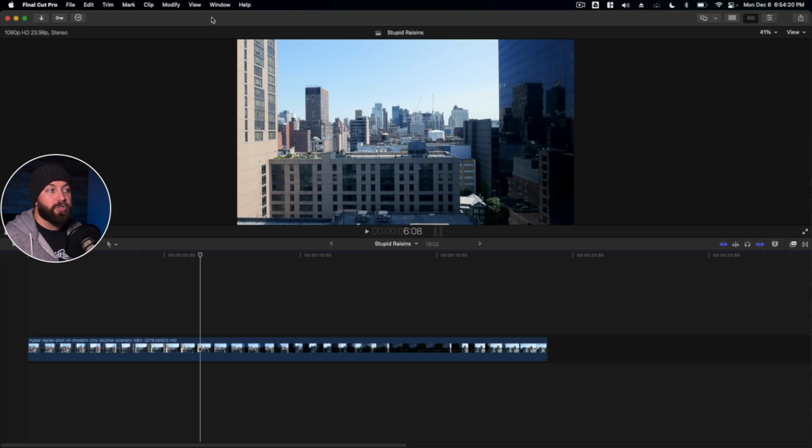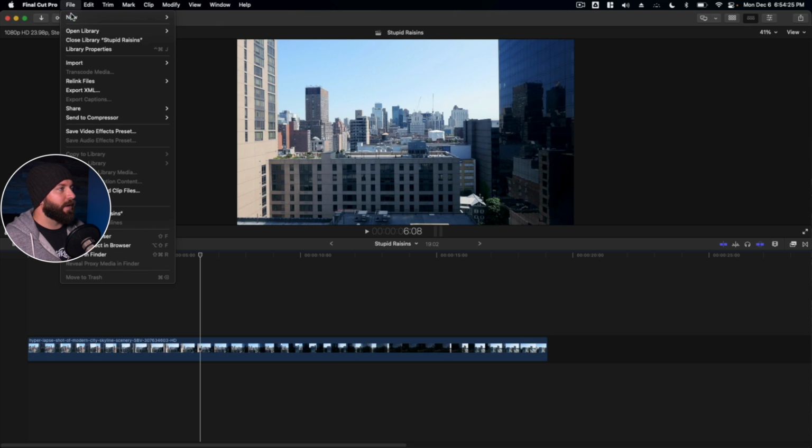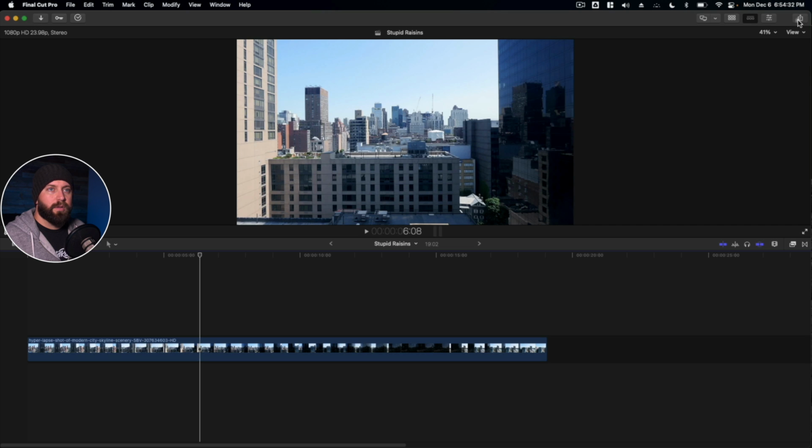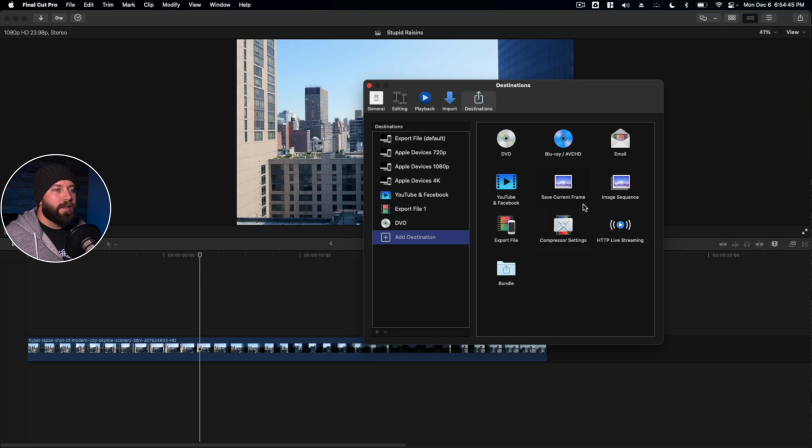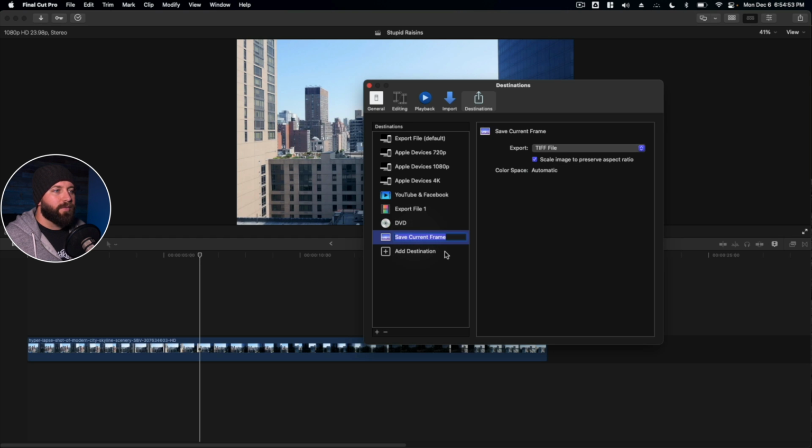So the next way you can take a screenshot in Final Cut Pro is using the Share menu. There's a couple different ways to get there. We can go up to File, Share, and Add a Destination, or up here, we've got this shortcut. And you'll notice there's nothing that says like screenshot or anything like that. So what we wanna do is go into Add Destination, and here we go, Save Current Frame. So we can double click this. We now have an option to save current frame. Let's go ahead and call it a freeze frame.